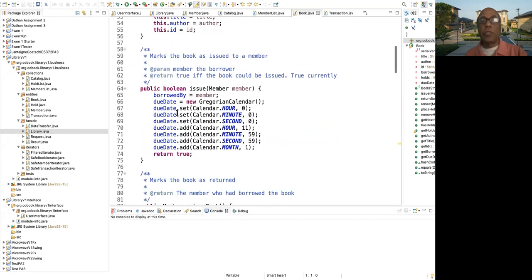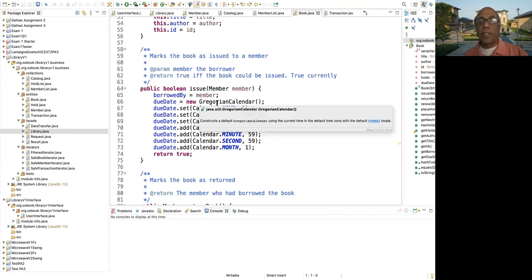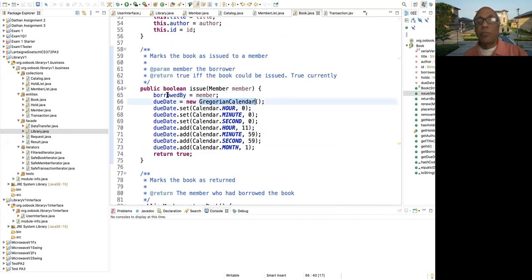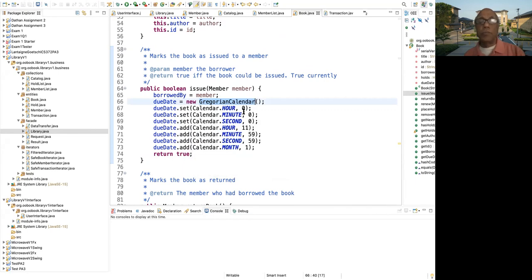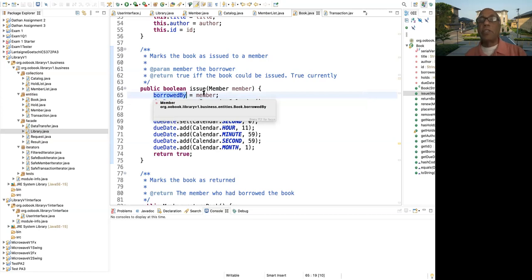Here is the issue method. What it does is it creates a due date. That is the complicated part. So we create a due date and set it to 1 month after today's date, and set it to 11:59 p.m. So we add 1 month and then set the time to 11:59 p.m. And we also set the borrowed by field to the member.